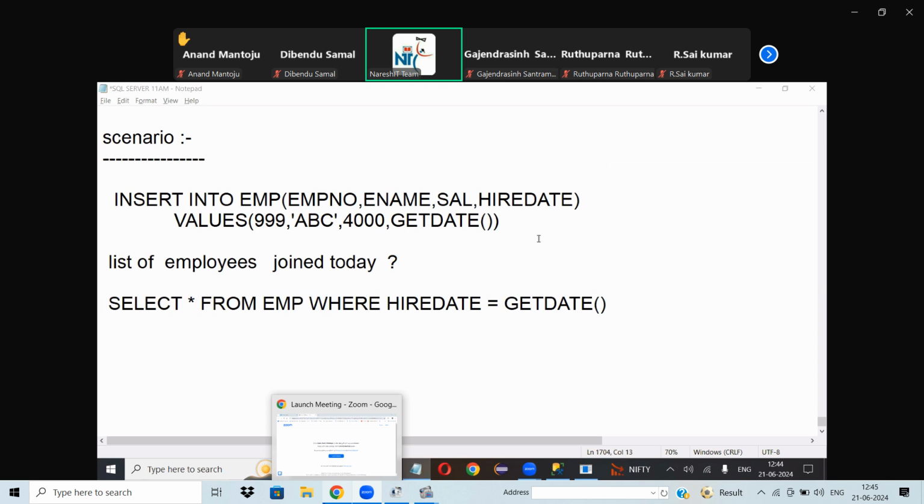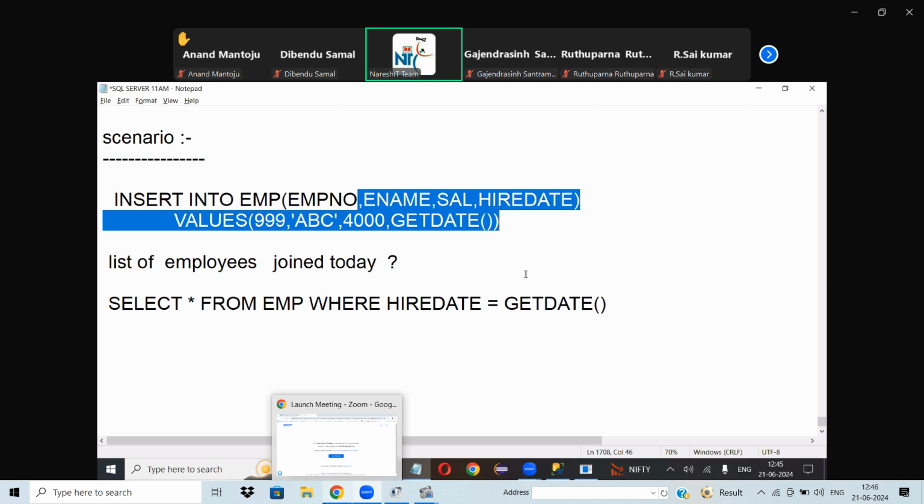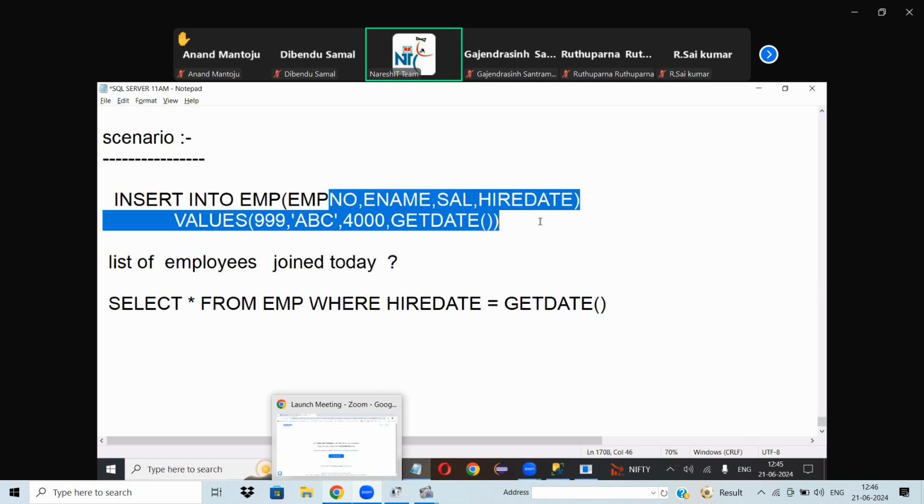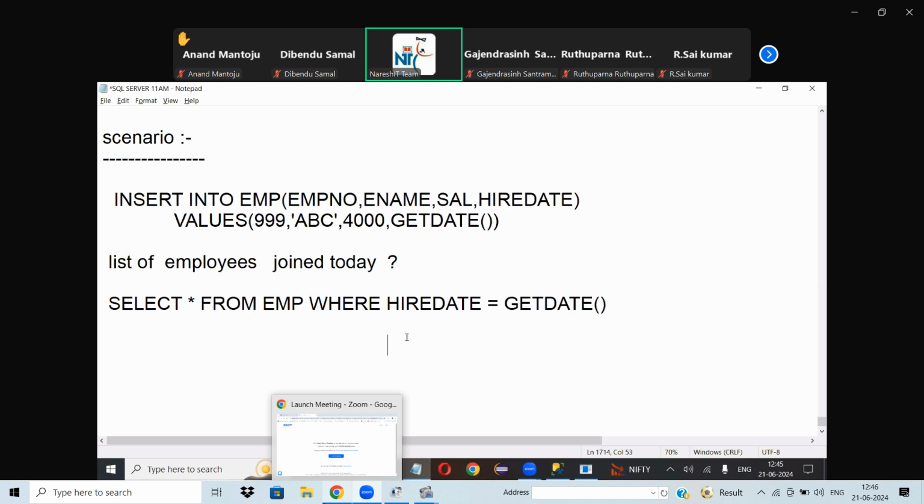Sir, tell me what is inserted into hire date. This command inserted the hire date now. What is inserted into hire date? The date. What is the date? Today, boss. You executed this now. Today's date. What is today's date? 2024-06-21. So this is hire date.